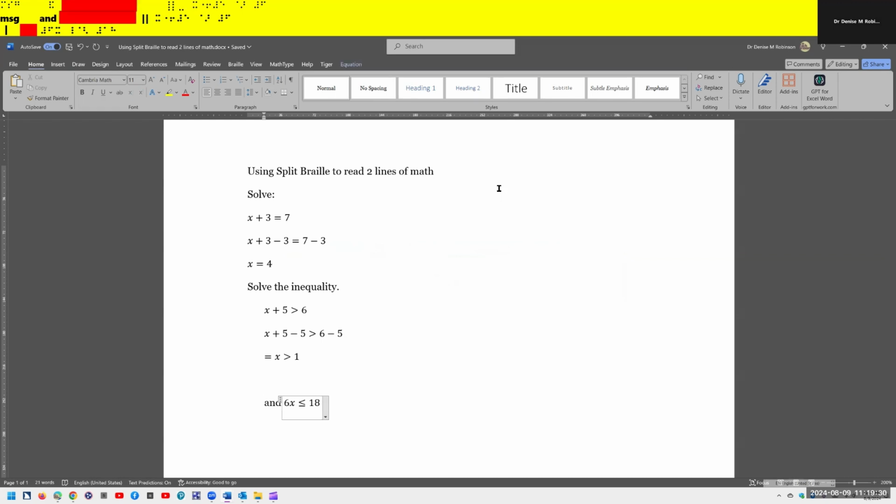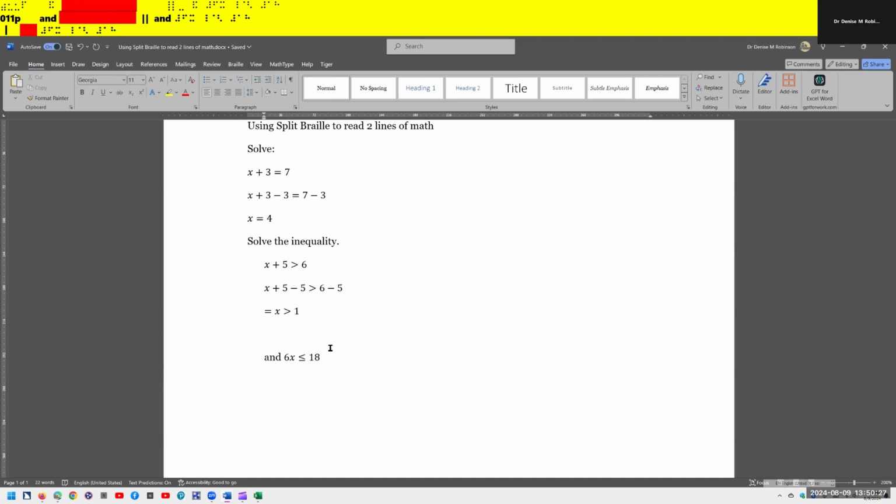End equation. Okay, so let's just double check our Braille display and make sure everything is working and it's looking pretty good. Okay, so let's go ahead and hit enter. Make sure everything continues to buffer. It is, it's looking beautiful. So let's go ahead and go into our Braille Math Editor and let's go ahead and solve this.